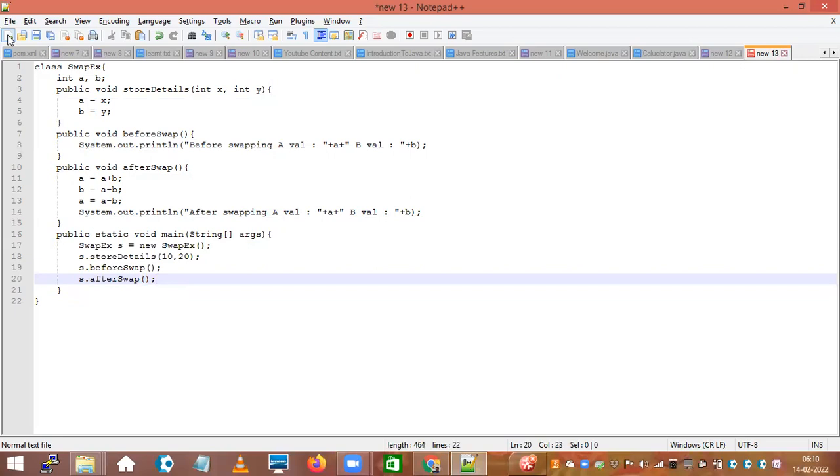Okay, so we are done with the program. Now let's try to understand the program step by step. First, what I have done: I have written one program, and the program name I have given is SwapExample.